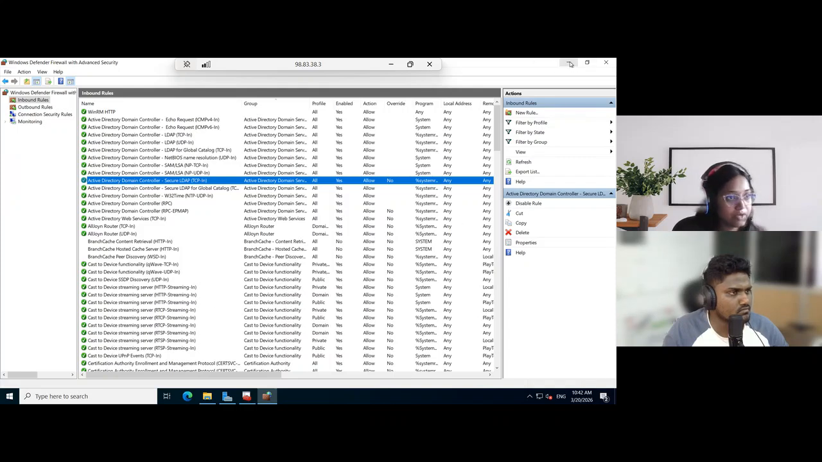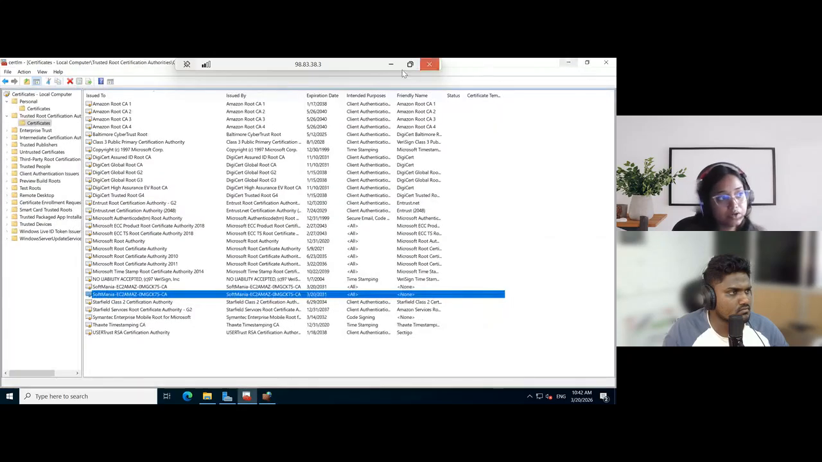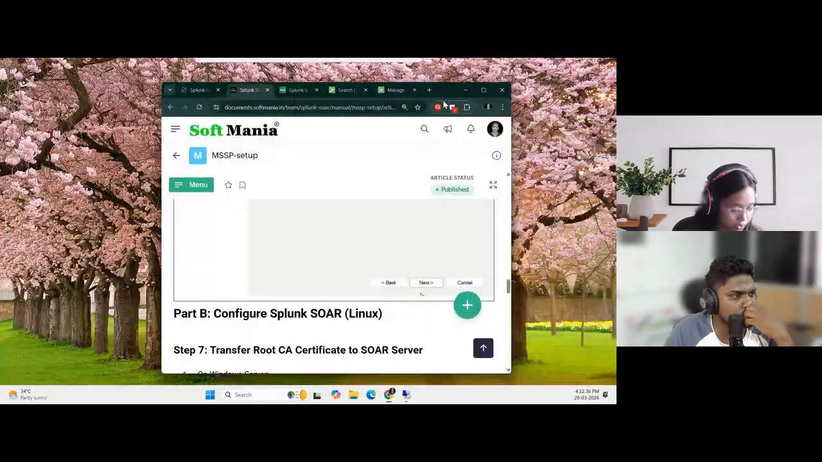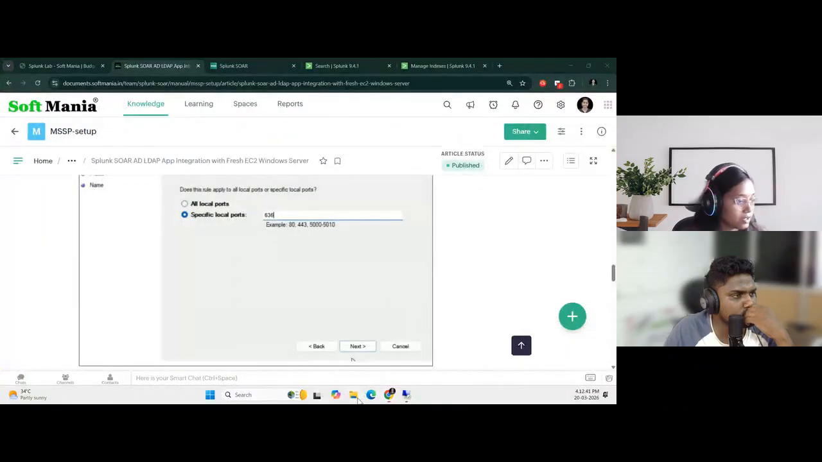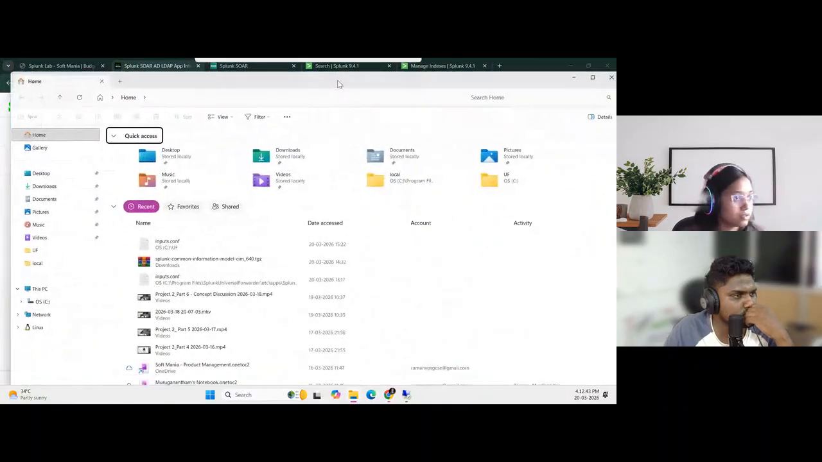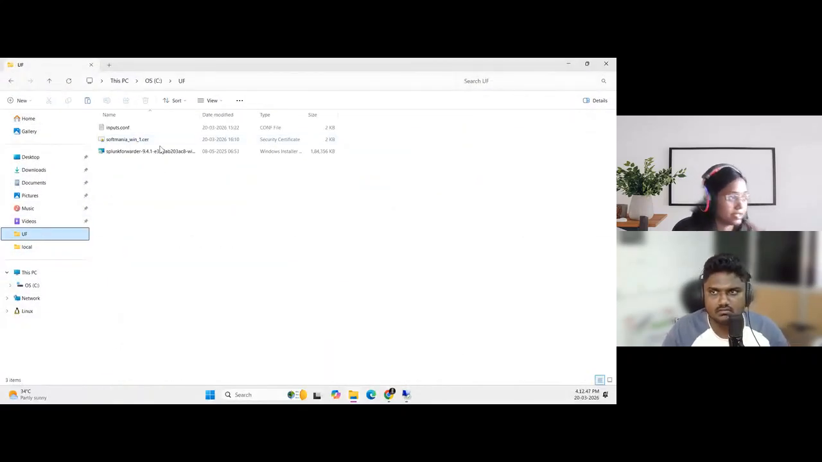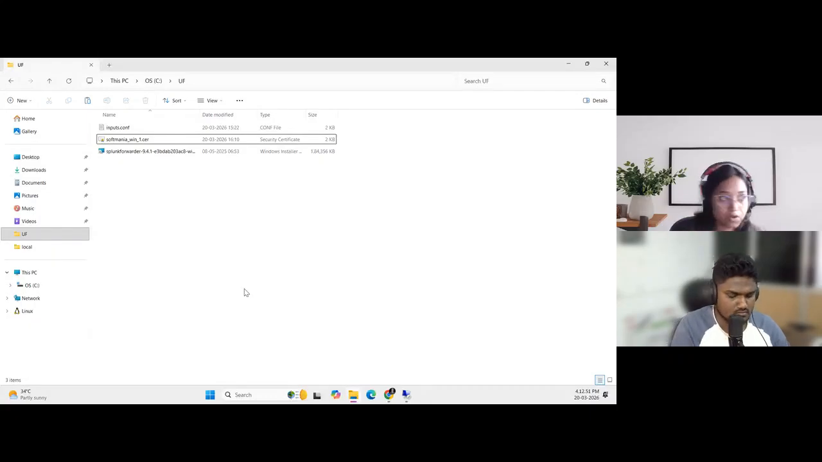which is we have to copy the certificate to the SOAR. Okay, now I think I'm going to bring the document here. Okay, now the local folder where we copied the file, it is here. Okay, now we have the certificate here. I'm going to copy this to the SOAR server.